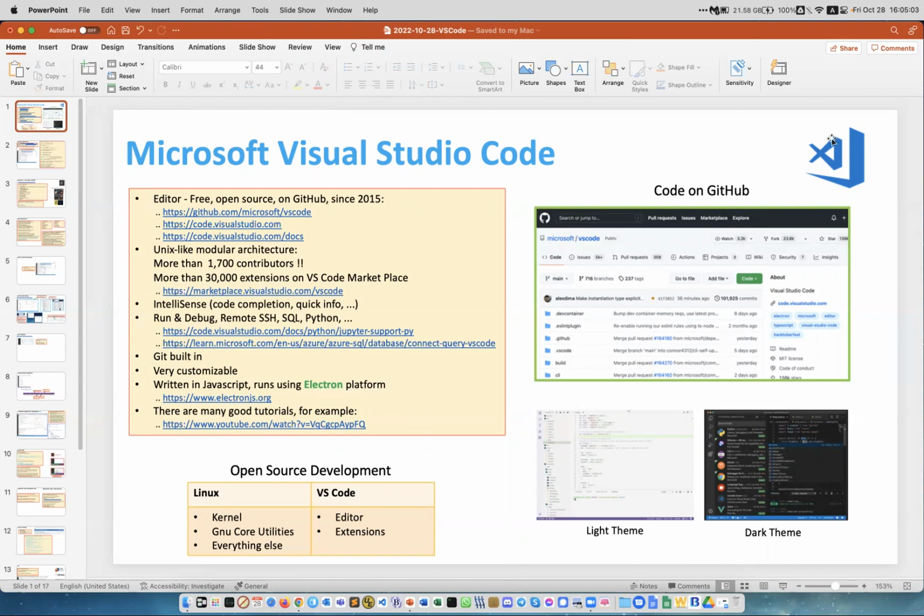So you see here the code on GitHub. So this is a page. It's very, very customizable. So you see this example of a light theme or dark theme, and there are multiple themes, and some of the extensions are those themes, and they're beautiful, and you can find themes which you really like.